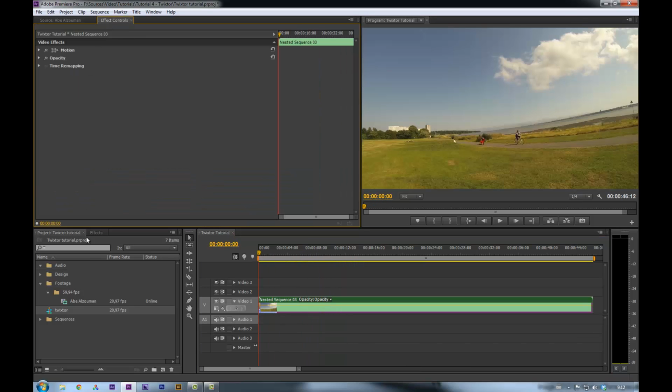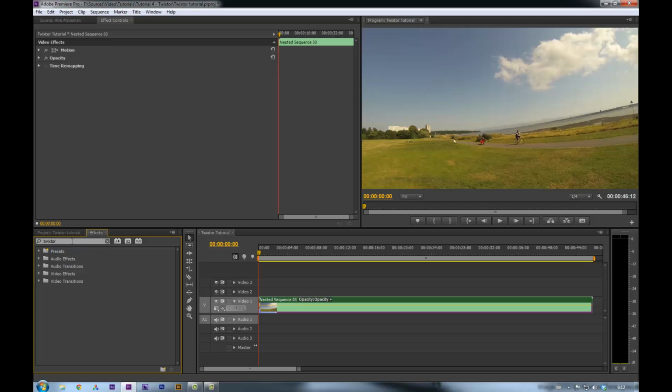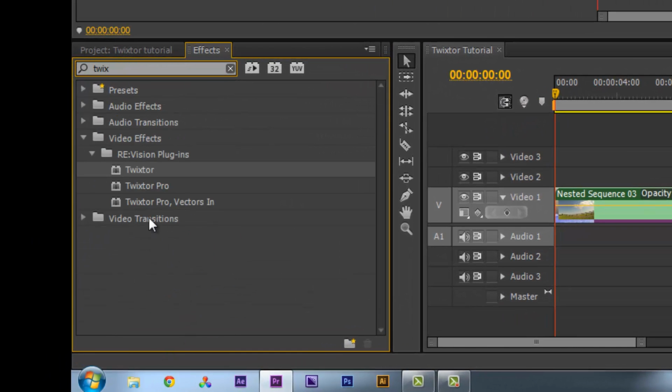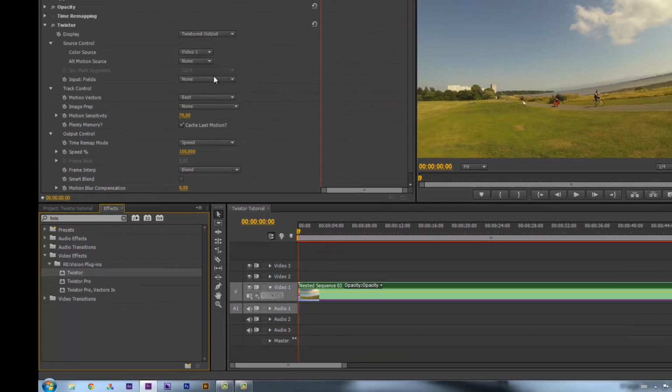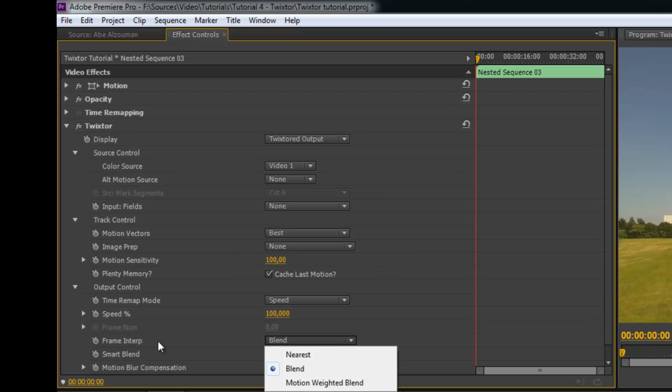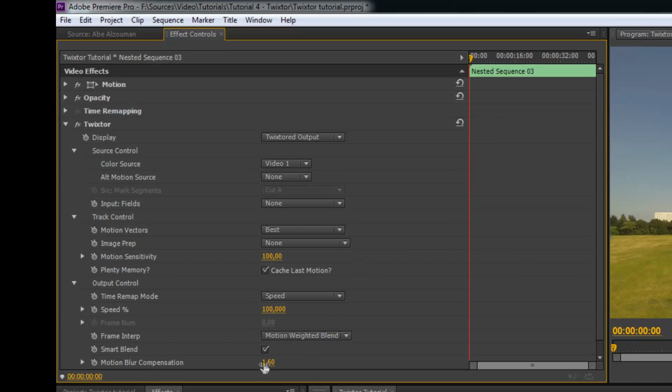What you're gonna do now, go to effect controls, go to the effects here and type in Twixtor. I use the normal one. Only a few options you need to think about here. Sensitivity to 100, the frame interpolation to motion weighted blend, click smart blend and put the motion blur compensation to 1.6. At least this works for me.